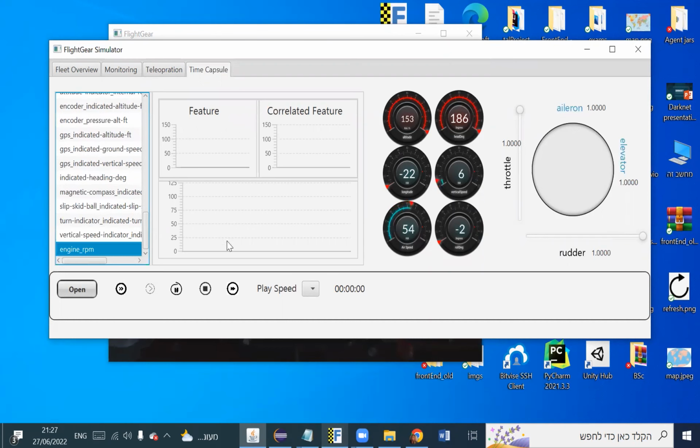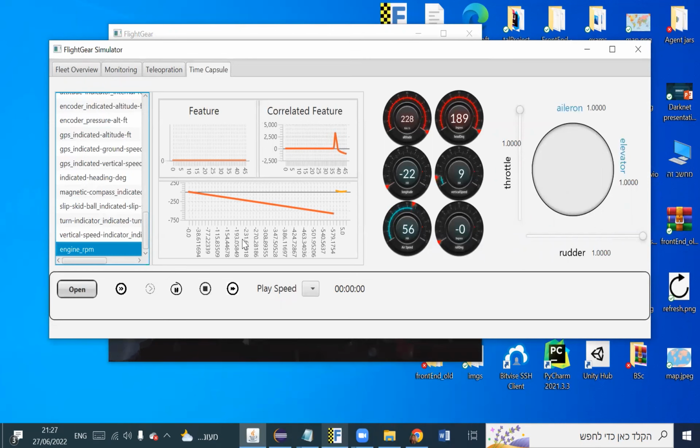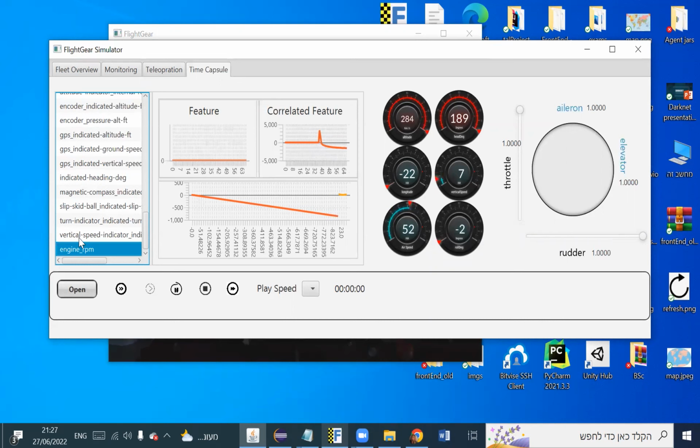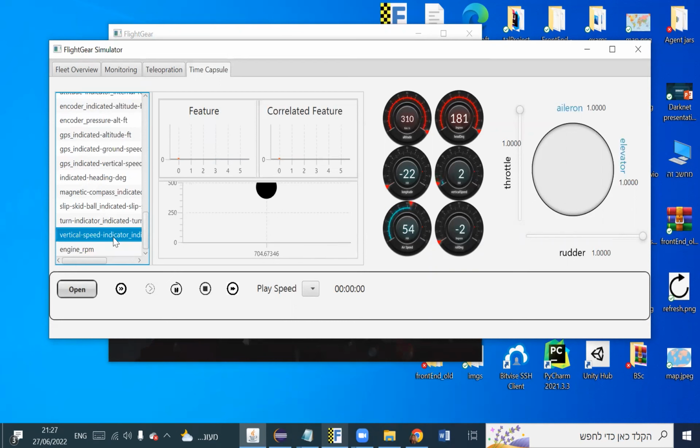Okay, so if you look at the engine, you can see that the engine is using the linear regression. That's because we have a very highly correlated feature. We use a hybrid algorithm, and if the correlation is very high, we use a linear regression. And now we can take a look at the vertical speed indicator. The vertical speed indicator doesn't have a very correlated feature, so we use a z-score model. As you can see, the feature and the correlated one are not so correlated. They're very different.